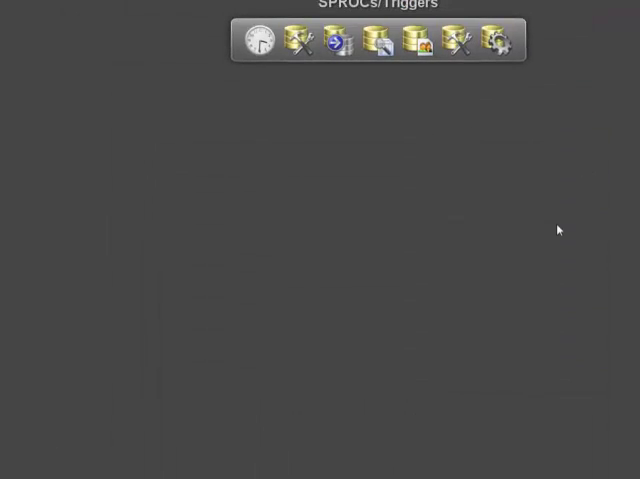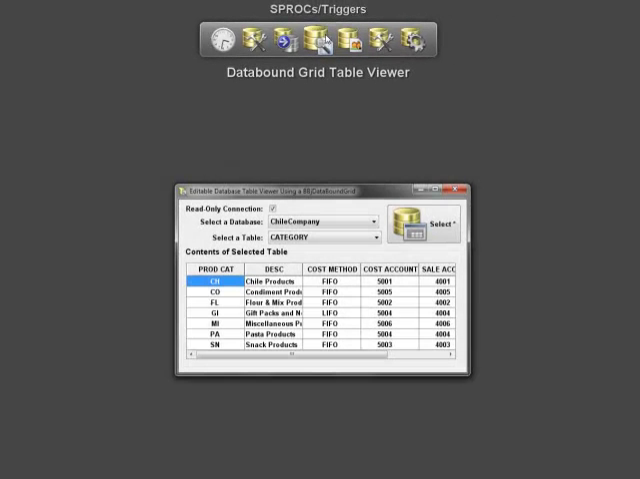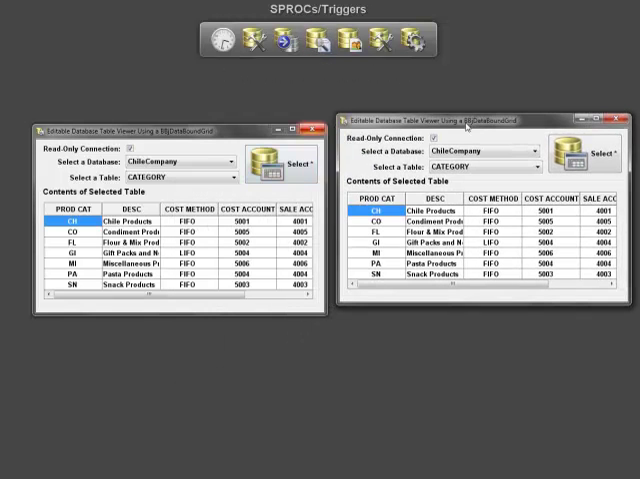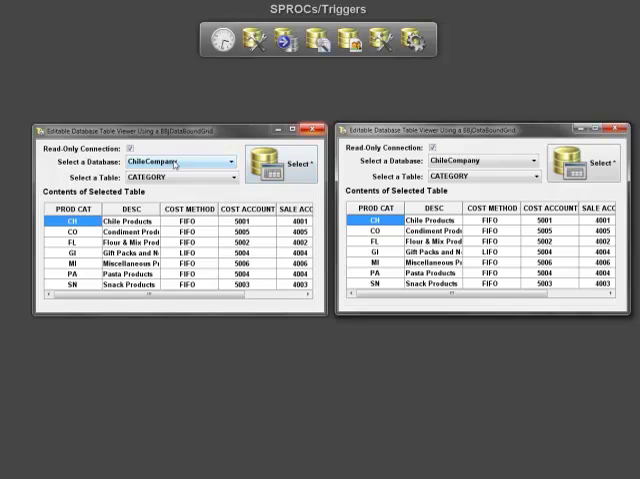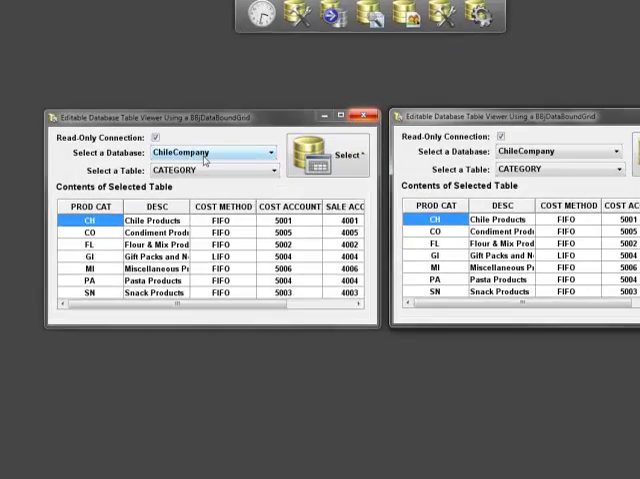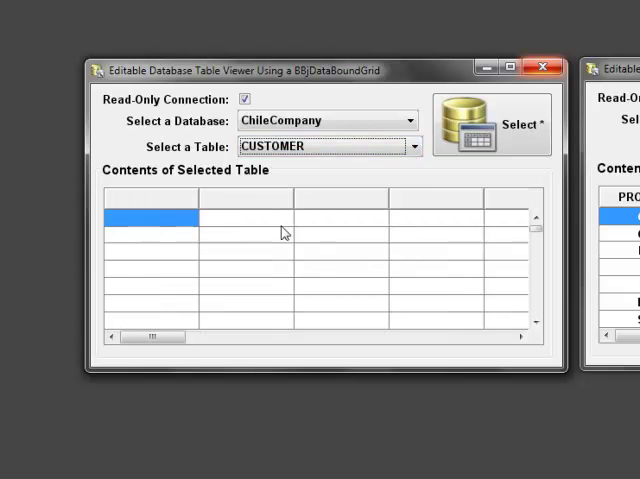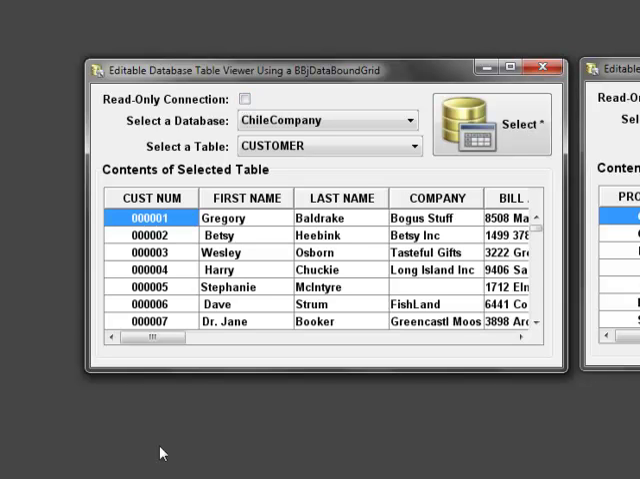To put this to the test, we're going to run 2 copies of our data-bound grid table viewer. The one on the left will go to our Chili Company, and we'll tell it to go to the customer table, and we'll uncheck the read-only connection. So now our program on the left is accessing the original Chili Company database and taking a look at the customer table.